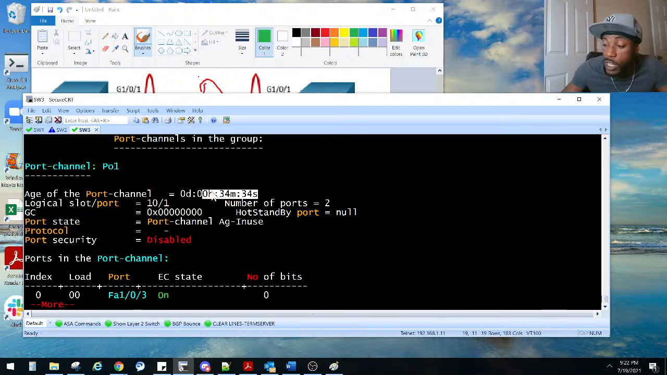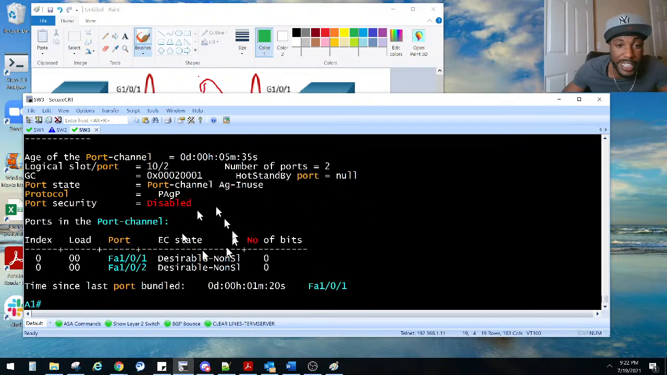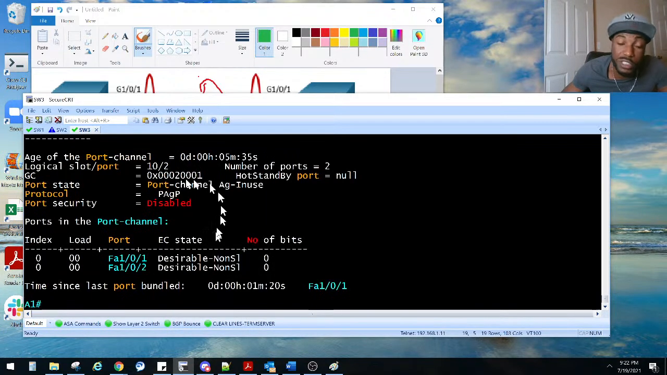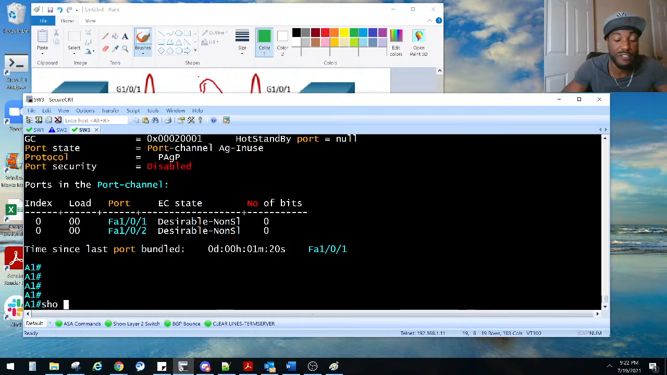34 minutes. That's how long I'll be rambling for. What ports are in it, and so on. Right? 5 minutes for that one. That's the one we just brought up, PO2. Right? Y'all with me so far? It gives you really detailed information, sometimes a little too much, unless you're doing some really nitty-gritty troubleshooting, which we're not doing. We're just doing a simple 3-switch lab here.